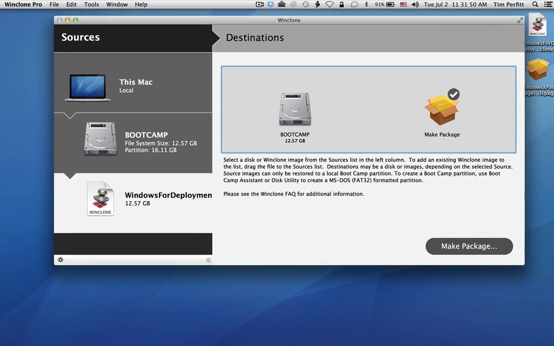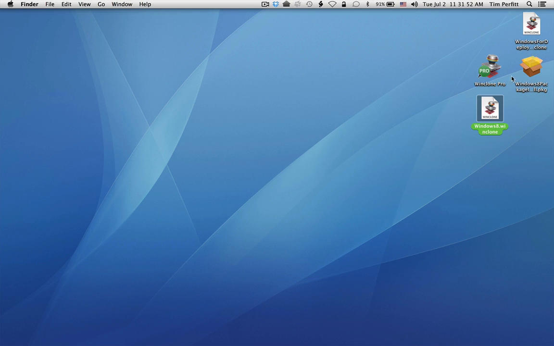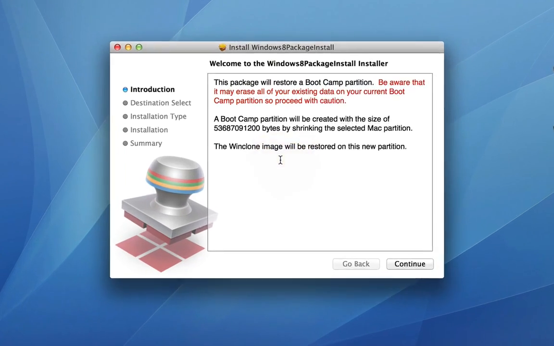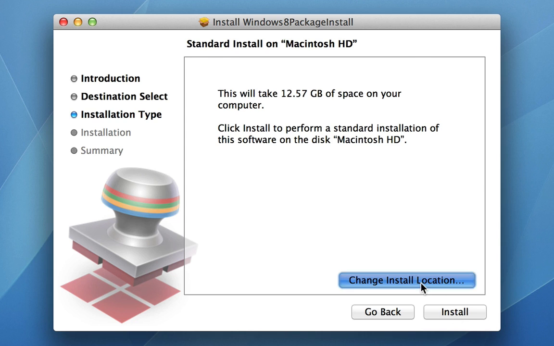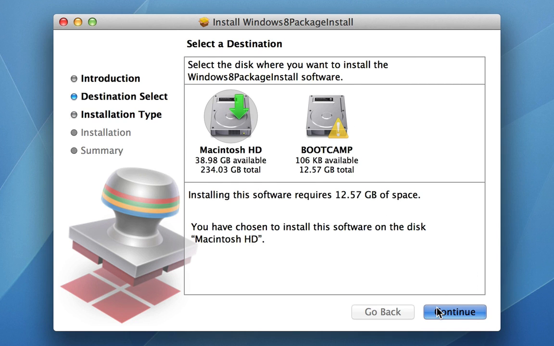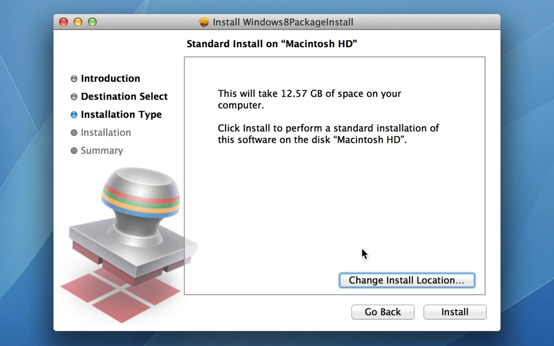So now we're done with Winclone, so we can go ahead and quit. And now you can see that we have this package that we saved onto the desktop, and we can double click on this, and you can see that it gives some information about it. It gives a warning, and then it says a bootcamp partition will be created with the specific size in bytes, and it'll select the selected Mac partition, and then it'll be restored. And if you click continue, you can now select your Macintosh hard drive and continue on, and then when you install it, it'll go ahead and actually create the bootcamp partition as well as restore Windows onto it.